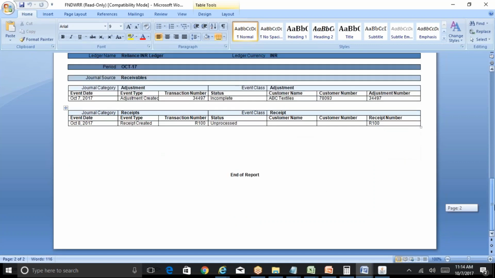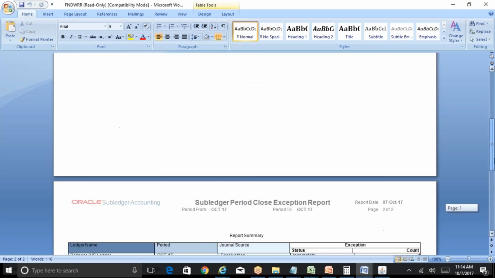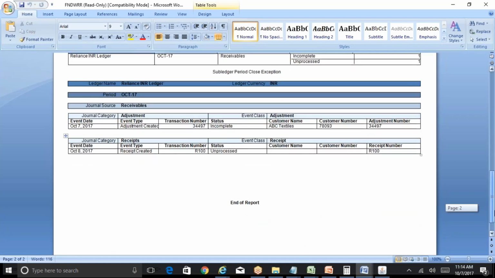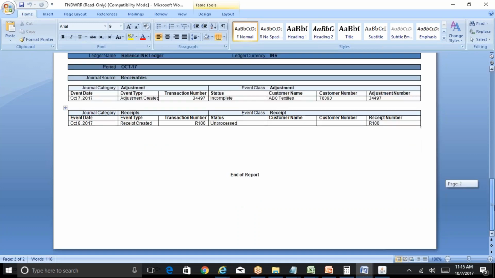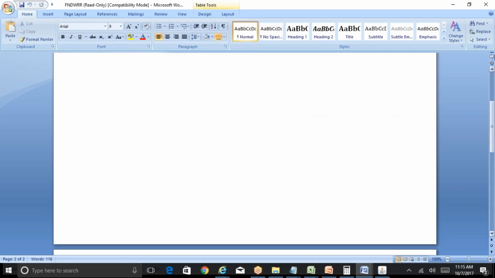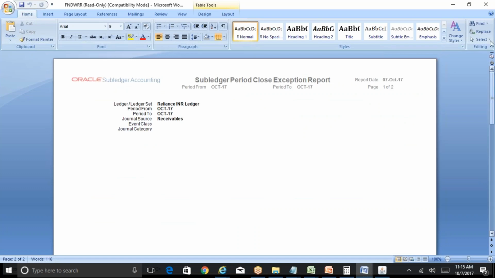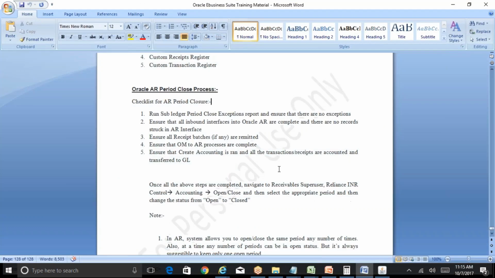So these are the two exceptions because of which I was not able to close the period. And maybe these are also the two exceptions because of which our aging report and GL report are not matching. Okay. Any other questions on the period closure? No, Arvind.